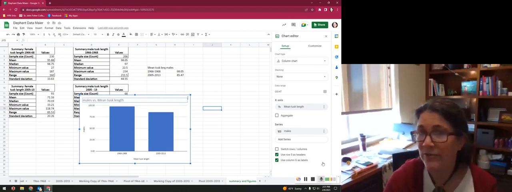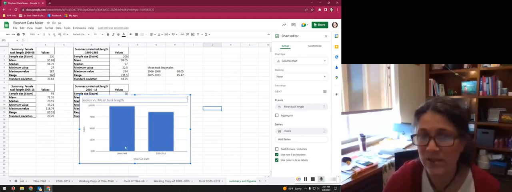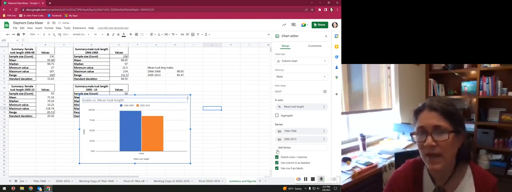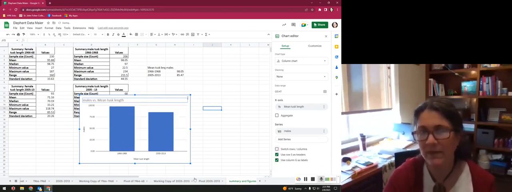You may sometimes find that it's helpful when you make a chart. This did turn out the way I wanted with the two time periods compared to each other. But if it doesn't turn out, you might want to say, well, what happens if I switch the rows and columns? So that's what happened here, right? So now I have males as the category, and now I've got two different numbers that are the two different time periods. Either one kind of works, but I like this one better.